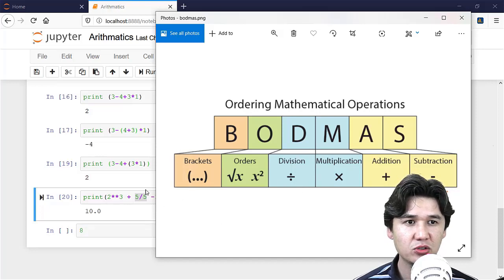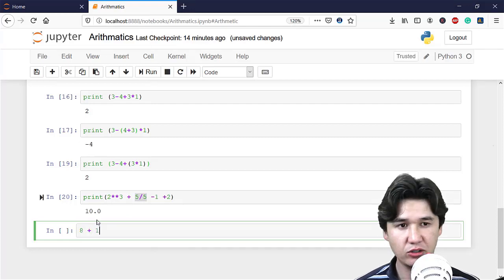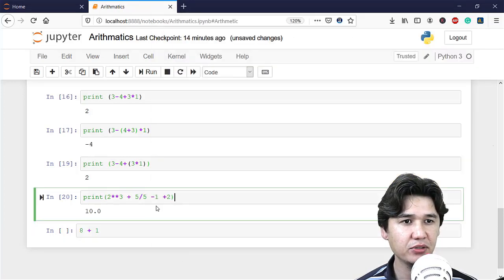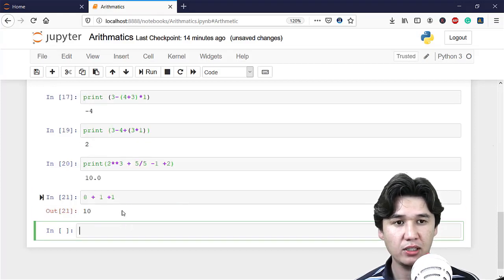Now, since the bracket is not there, we are going to use the division, which is 5 divided by 5, and we are going to get 1. After that, we have to use addition, 2 plus and minus 1, so we are going to get plus 1, and the result will be 10.